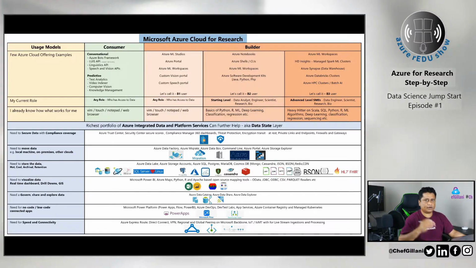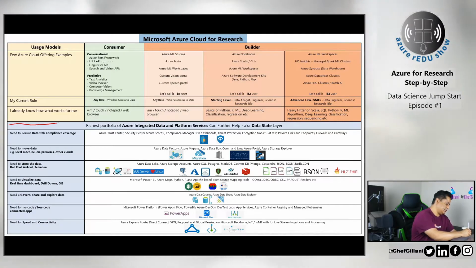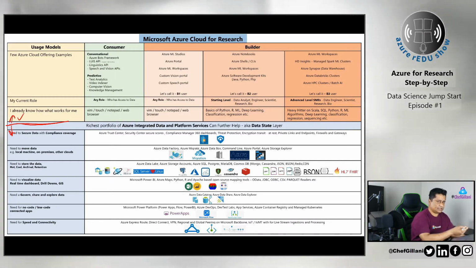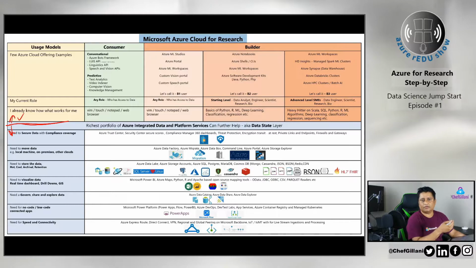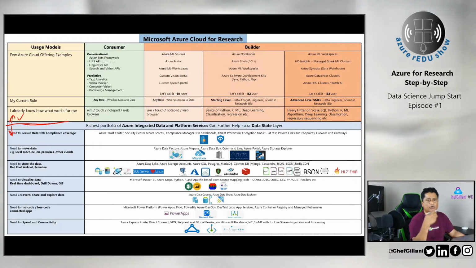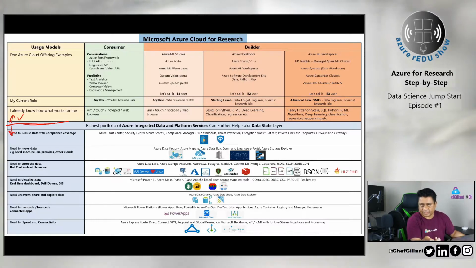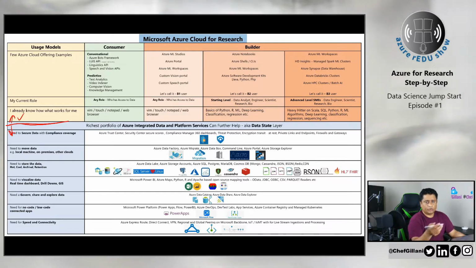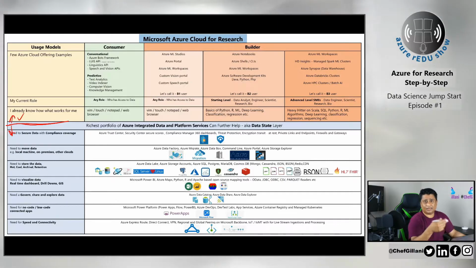To understand it better, let me first horizontally divide this slide. If I divide this slide horizontally, there is an upper part of this slide and a lower part of this slide. Let's understand this part. What does this part represent? This part represents that whether you are starting in the field of data science now, or you are already a subject matter expert in this field, no matter what your skill set is, or where you are in your journey, you should be able to use Microsoft Azure Cloud for your research or data science needs.